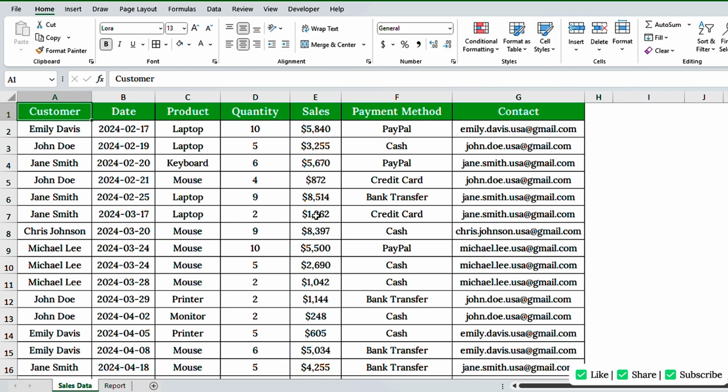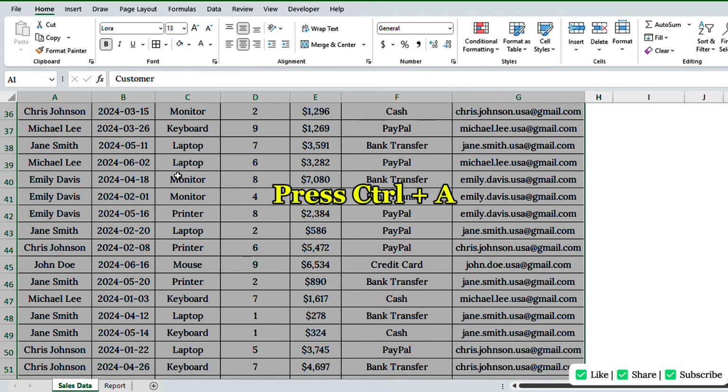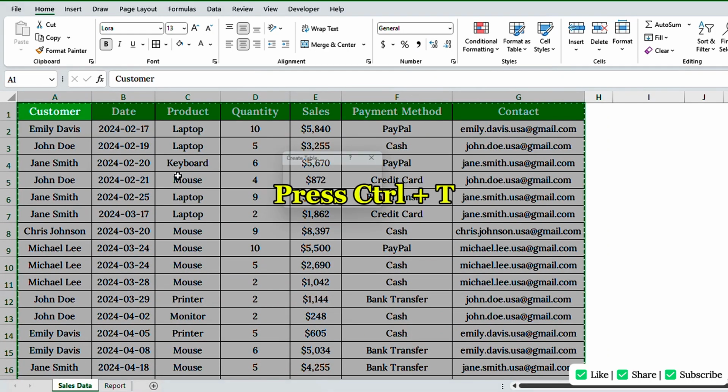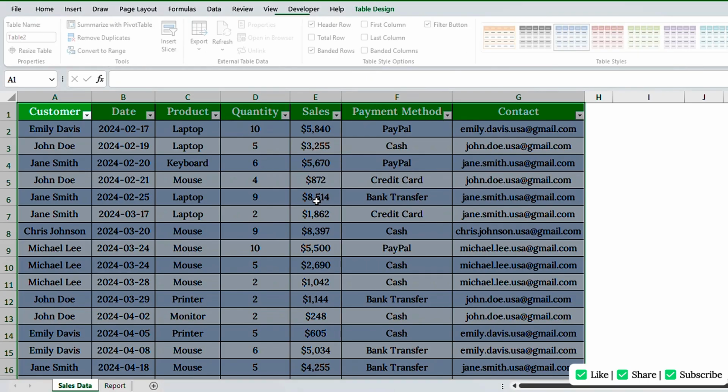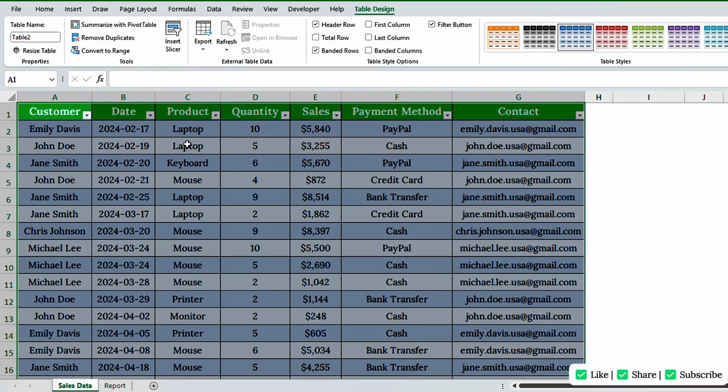We'll start with a clean dataset. Step 1. Select your data range and press Ctrl+T to convert it into an Excel table. Make sure My Table Has Headers is checked, then hit OK. Why use a table? Because it expands automatically as you add new data, making your formulas and reports dynamic without extra work.